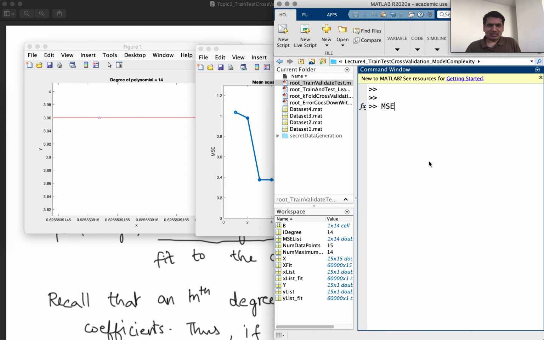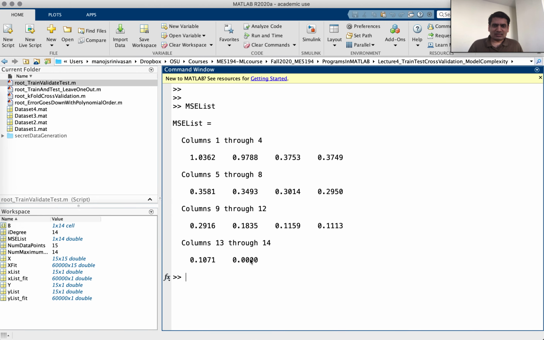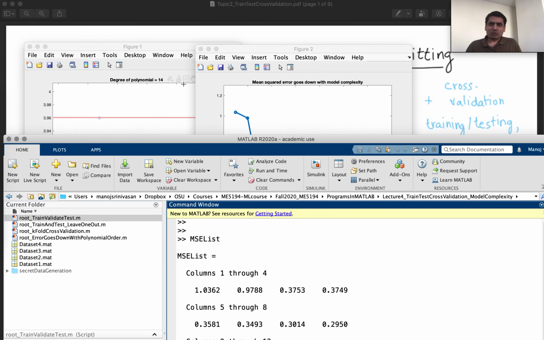If I look at MSE list, it says this is 0, but of course it's not exactly 0. If I go 14, 10 to the minus 16, okay? It's incredibly close to 0. So it's true. If you have 15 data points, a 14th degree polynomial properly constructed will pass essentially through all the data points, or at least can be made to pass through all the data points to very good precision. Right? Is that a good thing?